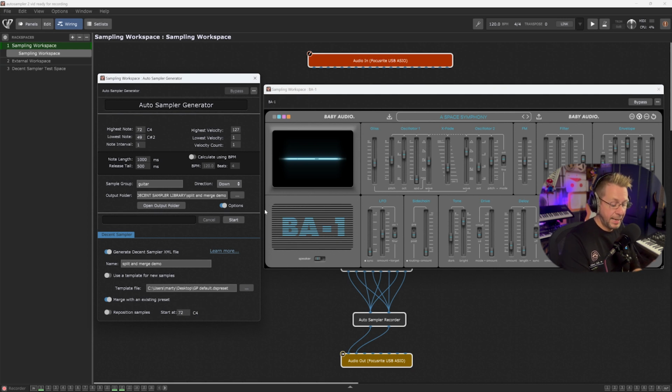Let's now add a pad. But I'm going to keep the note range the same as the banjo, but we can reposition those samples anywhere on the key bed. So click on Reposition Samples, and I'm going to move that over to C5, just for demonstration's sake. Rename that sample group to pad, and very quickly, let's sample again.